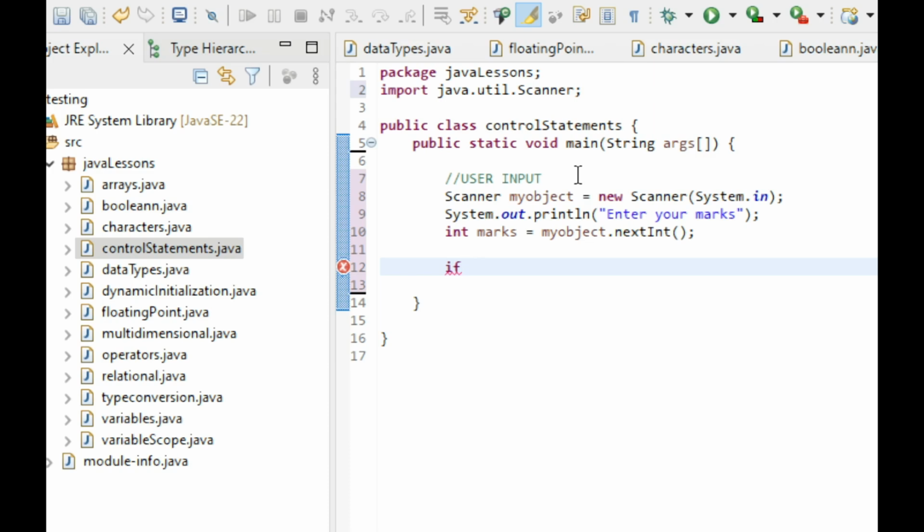Our grading system is very simple. For now, I just want to do a few grades because of time. If the person gets above 70, the person has an A. If the person gets between 50 and 69, the person has a B. And if the person gets between, let's say, 0 and 49, the person has a C. Let's just assume that way. It's not a real scenario for grading.